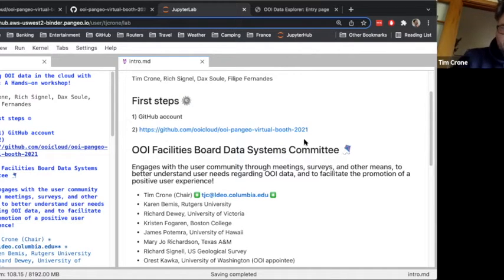I wanted to make sure that everyone on the call has a couple of things going. One is that you really can't get into the Pangeo Binder Hub without a GitHub account. That's how you authenticate. So if you don't have a GitHub account, go get one. It doesn't take long. I think you just need an email and a password, something like that. Or if you don't want to make a GitHub account and you just want to watch, that's also fine.